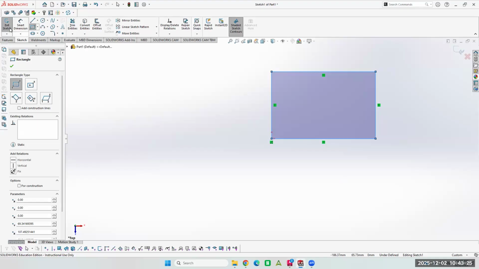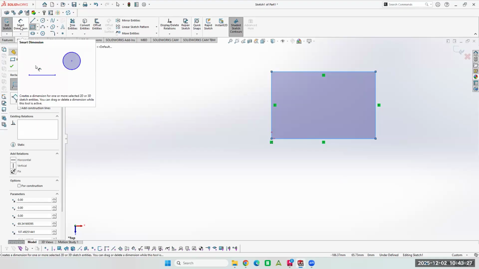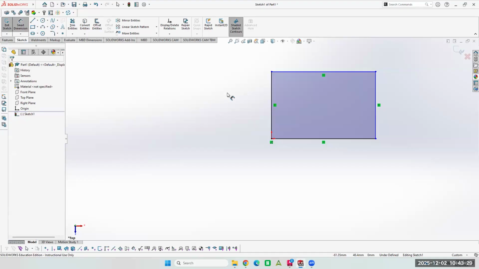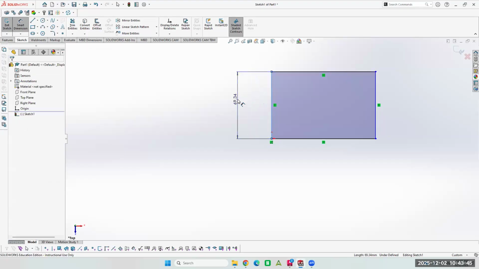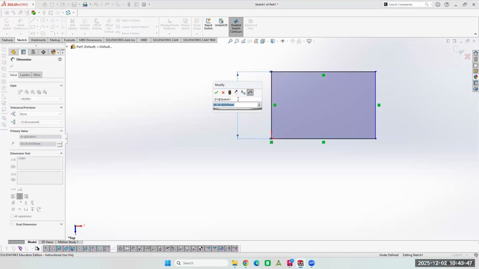That's the sketch part. Then we use Smart Dimension to actually make it the exact size I want. So when you click on Smart Dimension, you get a little dimension tool. See it on my mouse? A little dimension thing right there. I can just pick a line, pull out a dimension and place it, and put in the dimension. That was supposed to be 10.